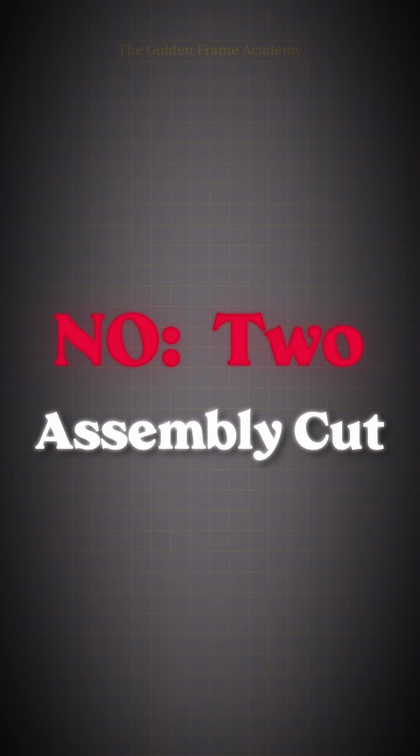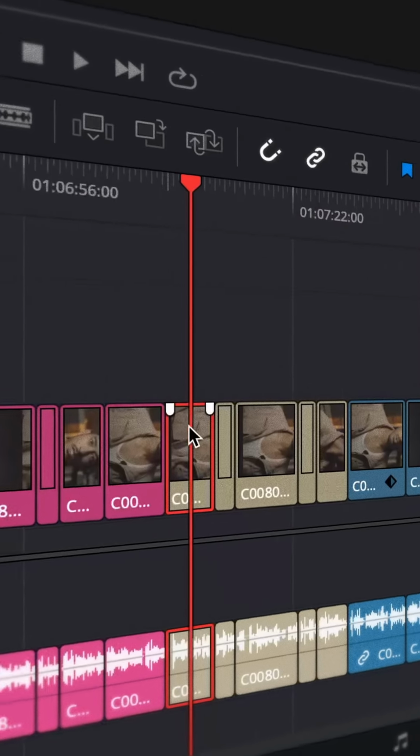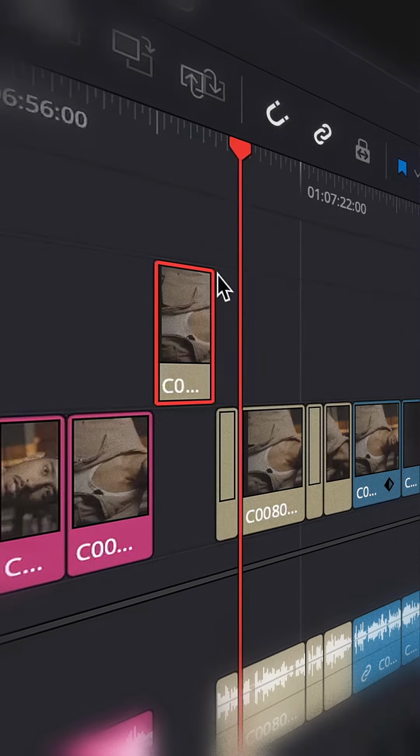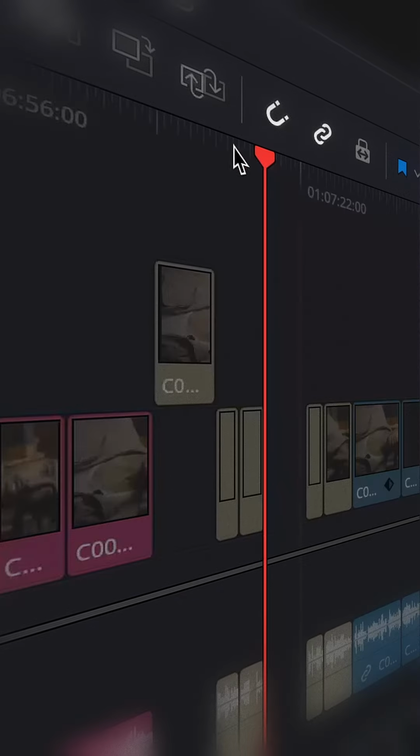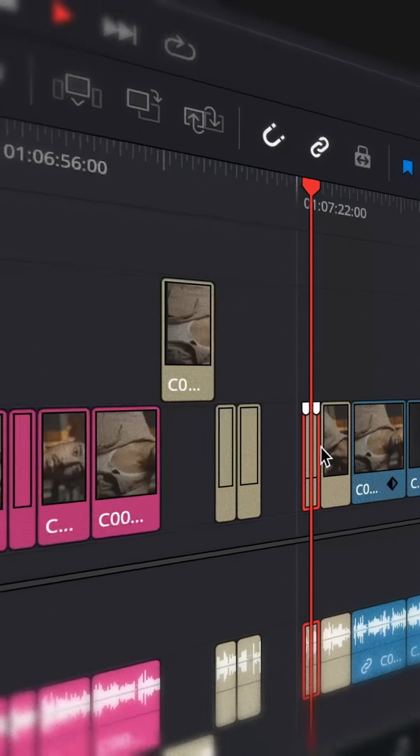Number 2, the assembly cut. Think of this as the first edit of the film. Basically the story is cut together, so it's just some rough cuts of the entire story. There's no fancy editing, no sound effects, no music, no VFX. It's just the story cut of the edit. It's not very polished, but it forms the foundation of the entire film.